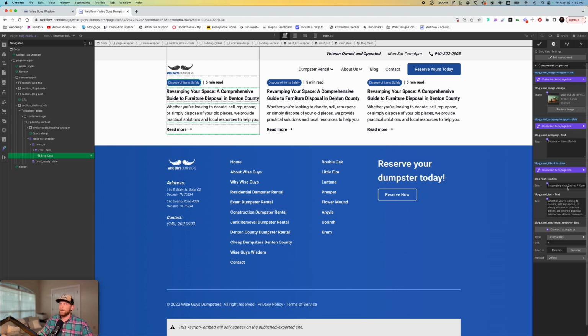The way that I've set this card up is that if you click on this heading, if you click on this read more button, if you click on the picture, it's all going to take you to the blog post. And I've done that so that I can add in a link here as well.